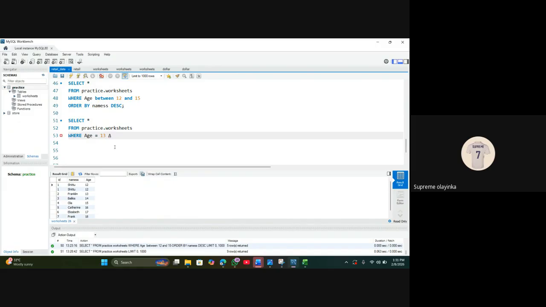Now you can see that when I wrote it, it is blue color, so I just took it and wrote it in capital letters. And age equals to what? Why can't we just do where age equals to 13 and 15? Does this make sense?